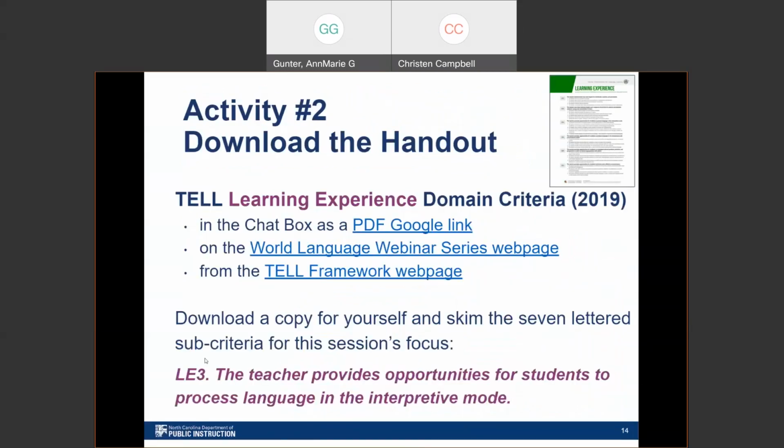But let's go ahead and take a look also at the TEL Learning Experience Domain criteria. Some of you are probably familiar with the TEL project, the Teacher Effectiveness for Language Learning project, and probably know that it started in about 2013, 2014, and the first documents that were released were published in 2014 and made available nationally. This is a national project.